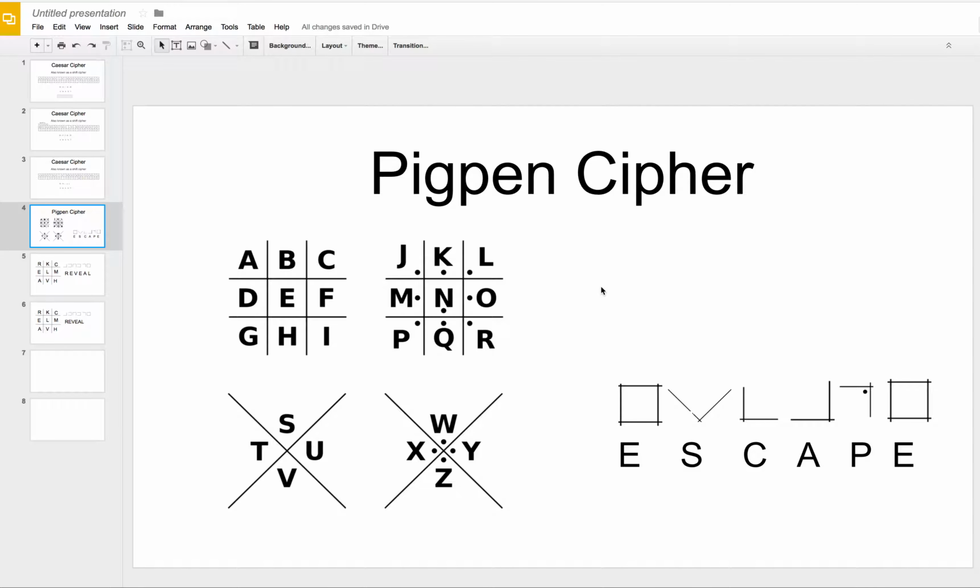Hello, this tutorial is going to talk about the Pigpen cipher and how it's used to code or decode in escape rooms. So the Pigpen cipher, this is a basic example of a Pigpen cipher that uses the entire alphabet A through Z. When you're using this Pigpen cipher to decode, what you're going to see is a series of symbols. These are the symbols.